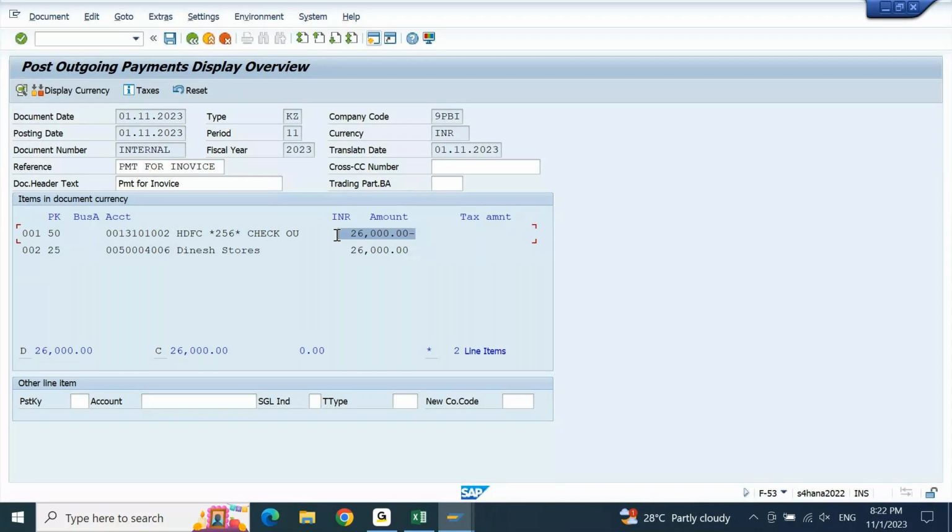Profit center we are not supposed to input, because the system is supposed to perform passive document splitting here. Based on the passive document splitting, the system is supposed to derive the profit center automatically from the invoice that you are trying to clear. To see that passive document splitting, you need to simulate general ledger. Click on simulate general ledger.